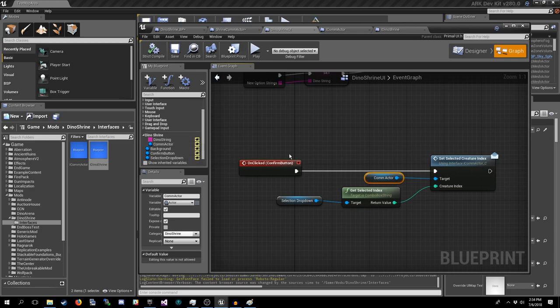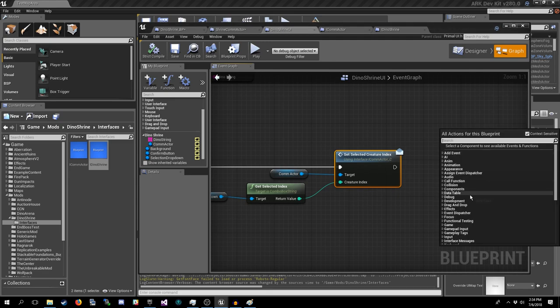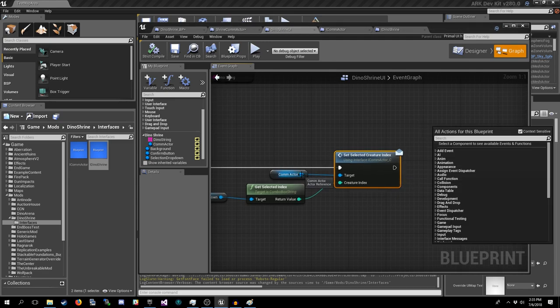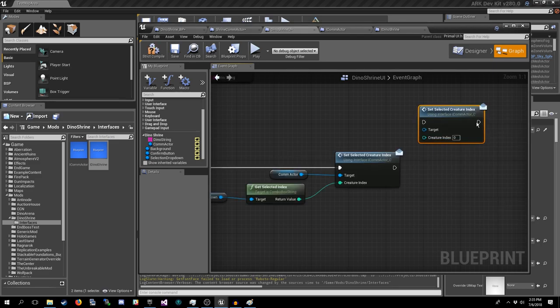We take the reference to our COM actor, which is an actor reference, and we have this strange thing here. We're calling the function that we desire on the Shrine COM actor without actually needing to cast to that class. So this is what an interface is. You see this little message symbol right here. This is an interface message. So if you right-click and you don't pull off of a variable reference to do this, you just right-click, plain into the graph, and you come down to this section that says interface messages. And you'll find sections for all of your interfaces. So here under iComActor, you'll see set selected creature index, and it adds it. And it has that little message symbol.